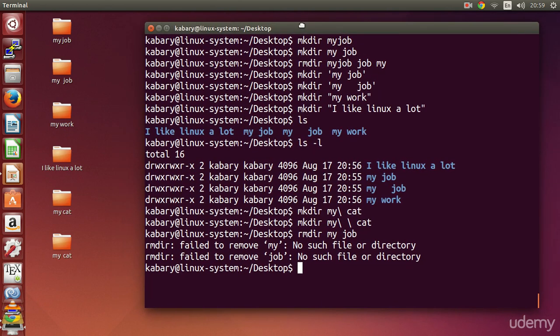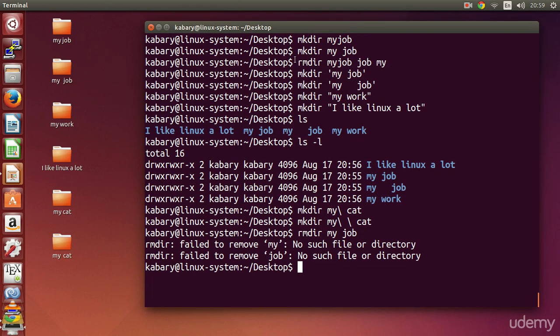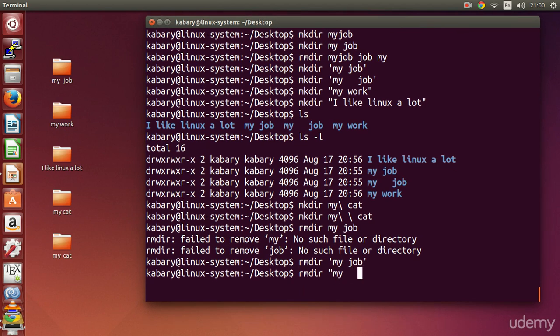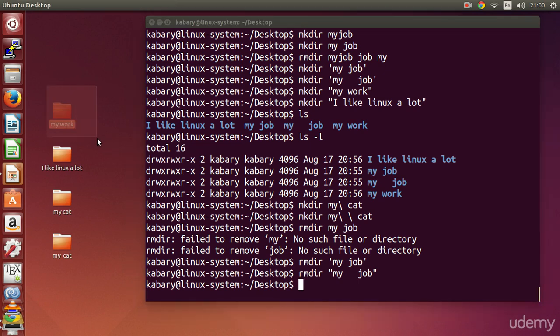So you simply can use any of the 3 ways that we just learned to delete or remove your directory. So for example, for the first directory I will use the single quotes way, my space job, deleted, perfect. For the second directory I will use the double quotations, for example, double quotes, yeah. We have 3 spaces here, so perfect. And also I can delete this one with my backslash way.